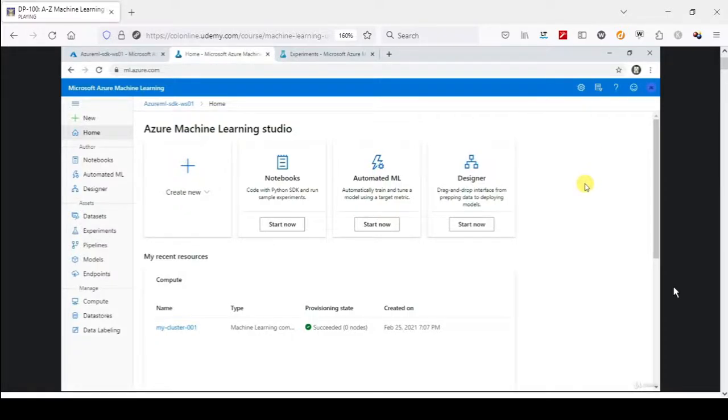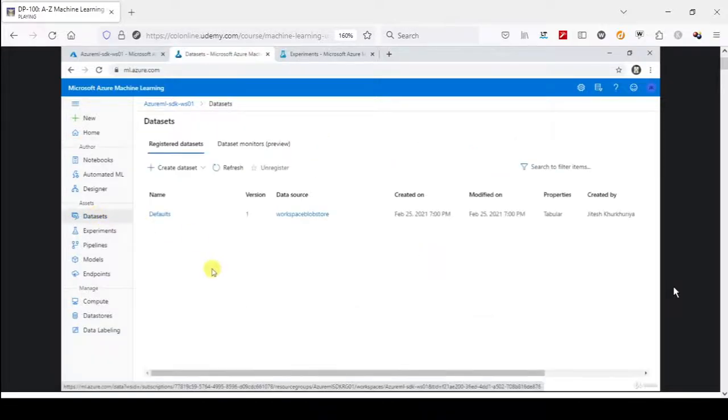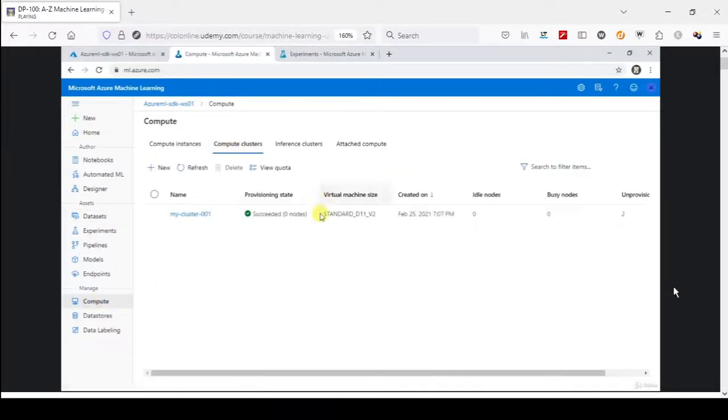Hello and welcome back to the studio. Now, before we start this new automated ML, we need to have a dataset. So make sure you have the defaults dataset uploaded to the workspace. Then we also need a compute cluster to run the AutoML experiment. So make sure you have a compute cluster created over here. I have this my cluster 001 already provisioned.